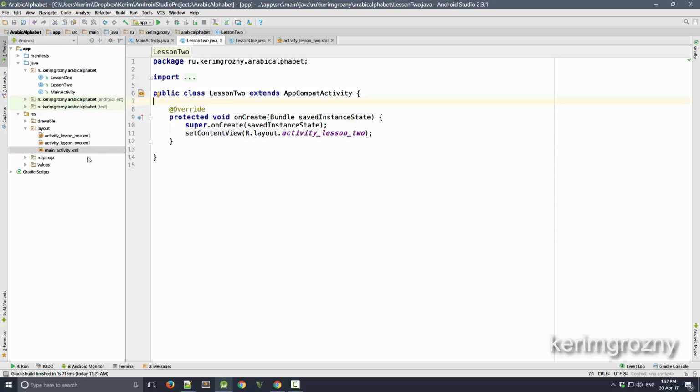Every reference, string, color, and values of styles, they're always located in the res directory. So we have images in the drawable sub-package, and in layouts we usually have layouts, and mipmap is for images or icons for your app, and values are actually styles, colors, and strings that let you support multiple languages.